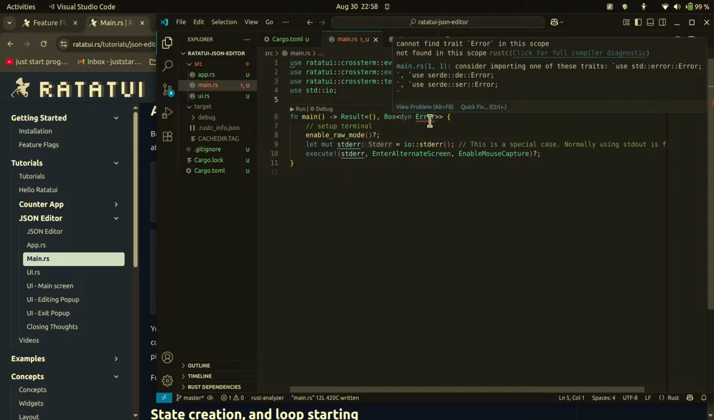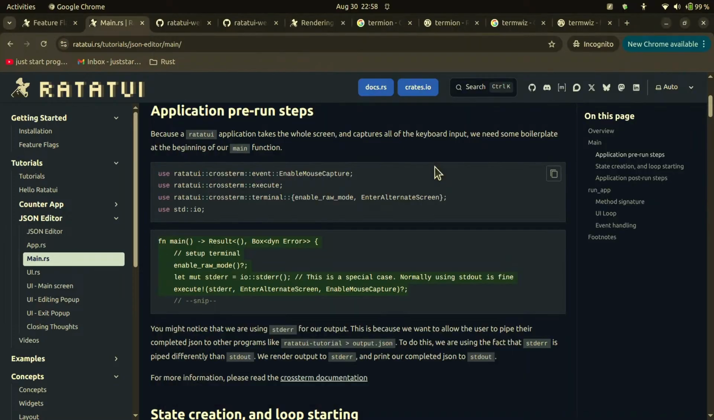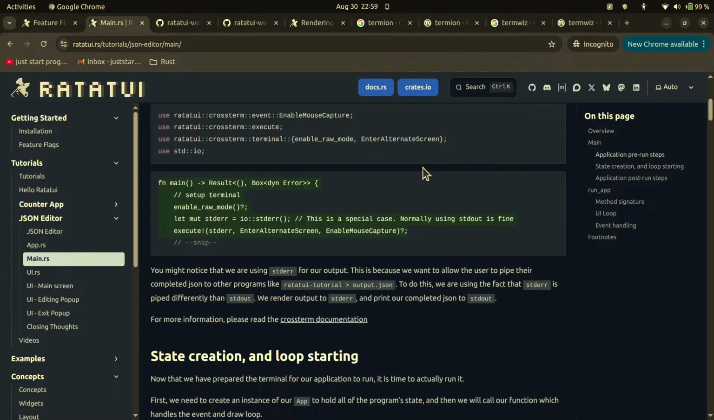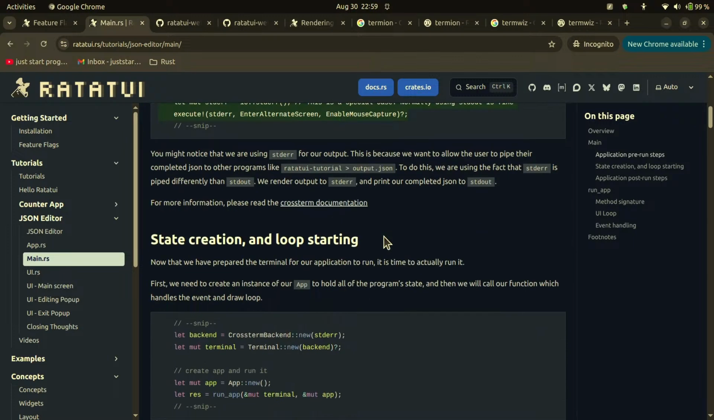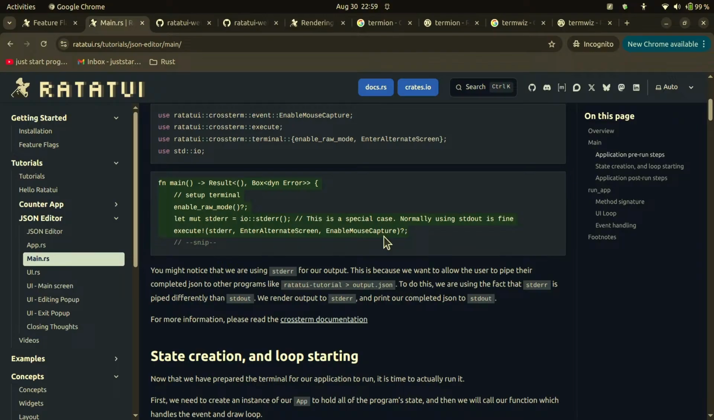Error. Which error we are talking about, we don't know yet. Or it could be survey error.